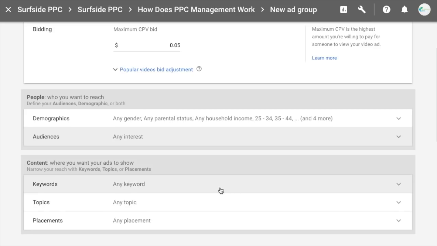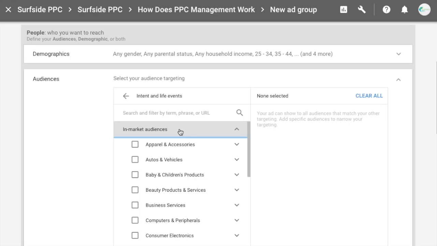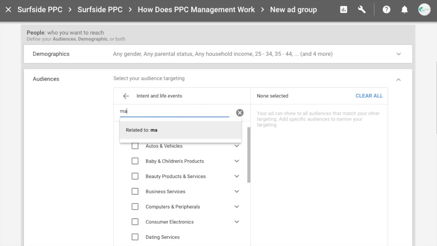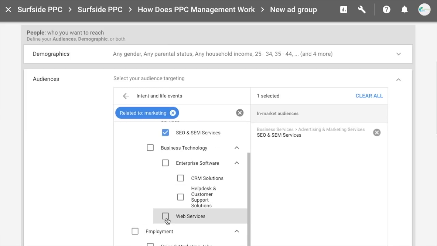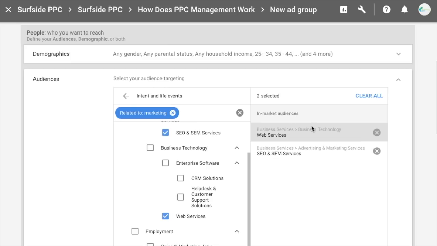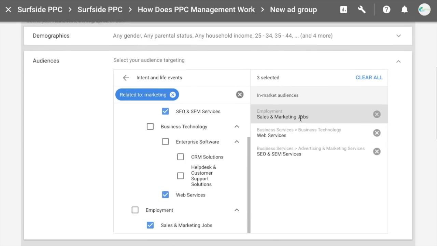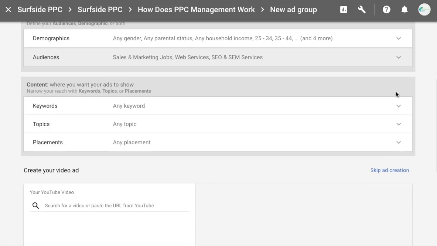They should keep coming up. But what we're going to do is come into interest here. So these people that are in market for business services, so let's go to marketing. And I'm going to use the two: SEO and SEM services and web services. So people who are looking for those types of things, I want to add. And then also, let's do people looking for sales and marketing jobs. Maybe when they do get a job, or maybe they tell someone about us, they're involved in marketing. So we want them to know that we do PPC management. And that's it. We're going to target those three.